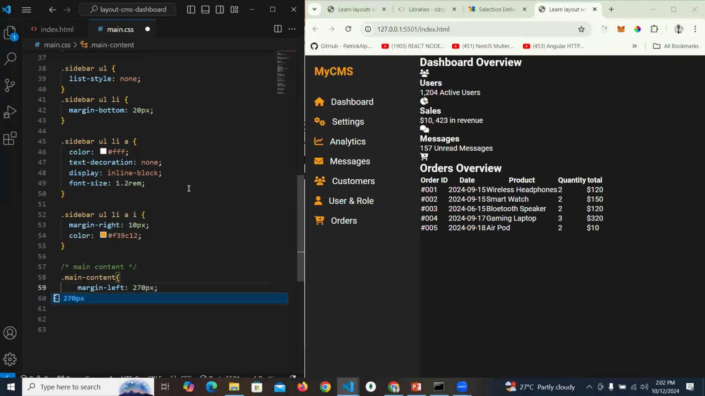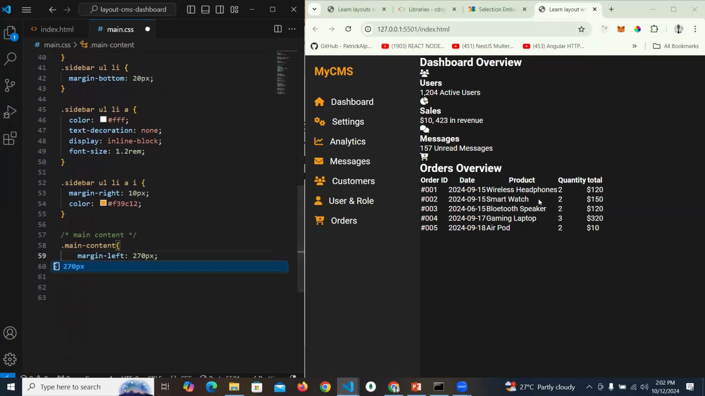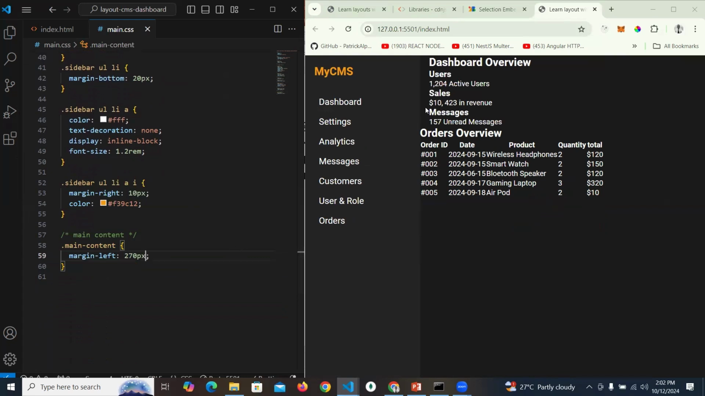So just imagine a margin-left of 270 pixels. Don't forget the width of this sidebar is 250 pixels, if you remember. Since the main content is going to be taking the full screen, we don't want this thing hiding under it. So we just want this to be 270 pixels. You just ensure that the dashboard overview is starting a little bit away from the sidebar, which is 250 pixels. So once we do that, can you see that behavior now?